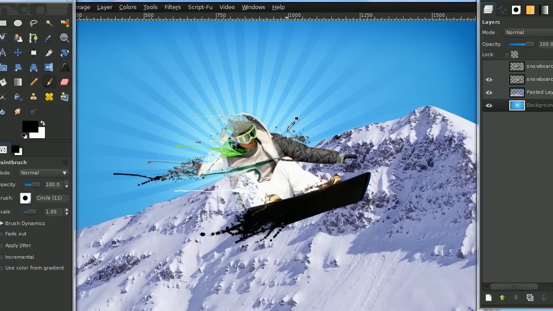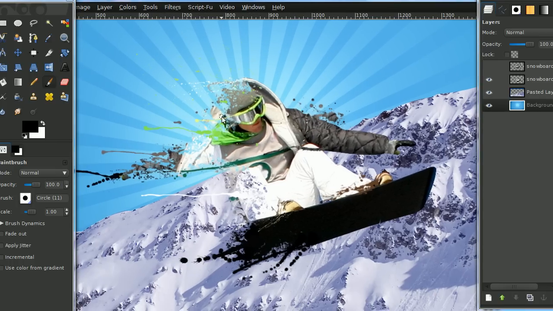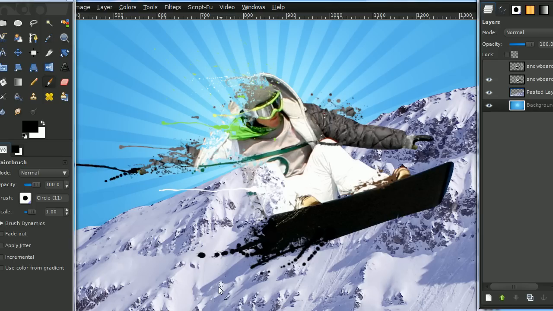In this tutorial, I'll be showing you how to create an image like this. I'll be showing you how to make a picture look like it's kind of disintegrating into these splatters.